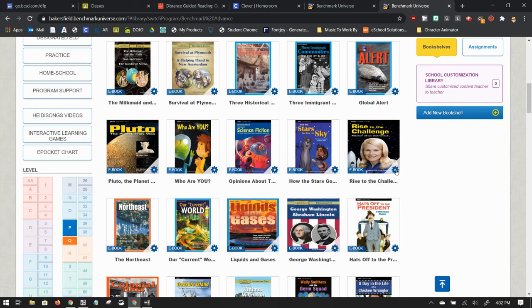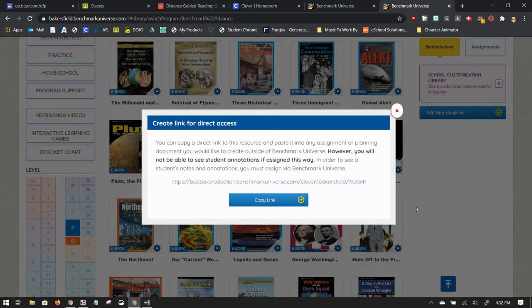All I have to do is click on the gear, click on Create Link for Direct Access. I'm going to click on that, and it's going to tell you you can paste this into any assignment or planning document you would like to create outside of Benchmark Universe. However, you will not be able to see the student annotations if assigned this way. We're not having the students do annotations unless you want to, and that's a different video if you'd like to learn how to do annotations. This is the easiest way to get it in the hands of students.